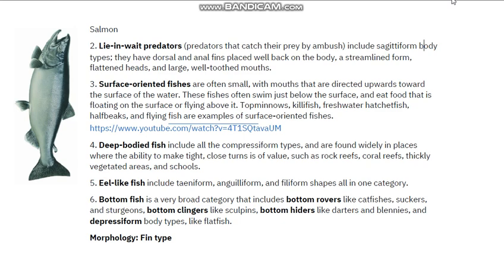The next one is the deep-bodied fish, which include all the compressiform types. We talk about the compressiform, the one with a thin body, right? They are found widely in places where they have the ability to make tight and close turns, which is possible for them, such as the rock reefs, the coral reefs, the thickly vegetated areas, and schools. I won't have to talk about examples of deep-bodied fish again. From the previous slide, you have been given an example.